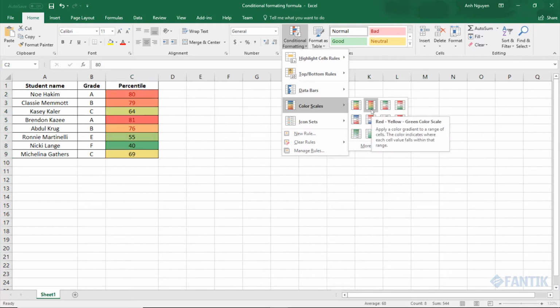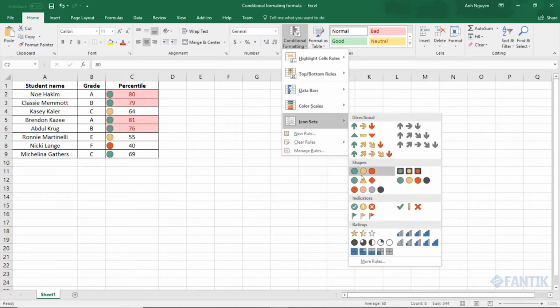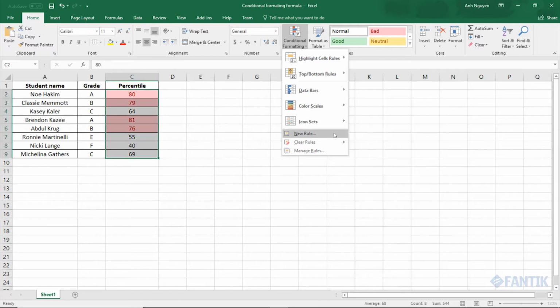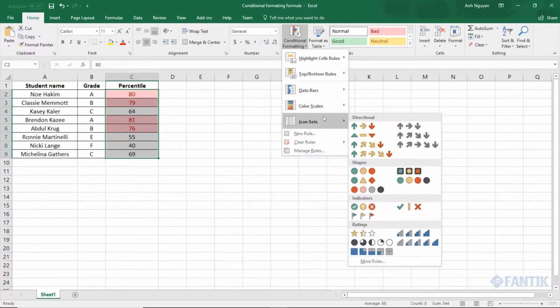You can also use color scale, where you can specify different colors for different types of values. The icon set can be put next to the values to show whether it is good or bad. You can select any indicator as well. For example, this indicator shows clearly which students are good and which students failed. All of these fancy icons and color scales come very handy and useful if you want to make the data look more clear and more interesting.